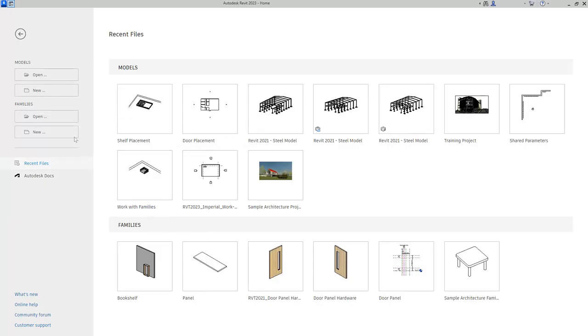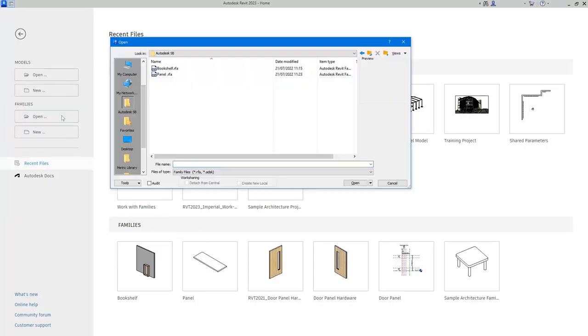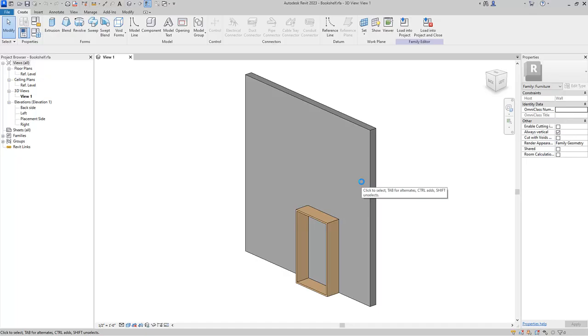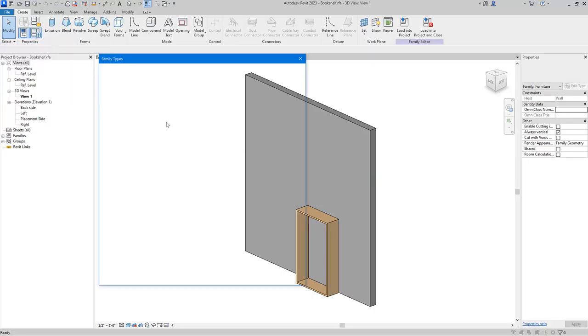On the Revit home screen, select Open. In the Open dialog box, let's select Bookshelf and select Open. Our first task is to create some additional parameters to control the shelf positions, including things like the shelf width, the shelf spacing, and the number of shelves. To do this, on the Create ribbon in the Properties panel, let's go ahead and select Family Types.